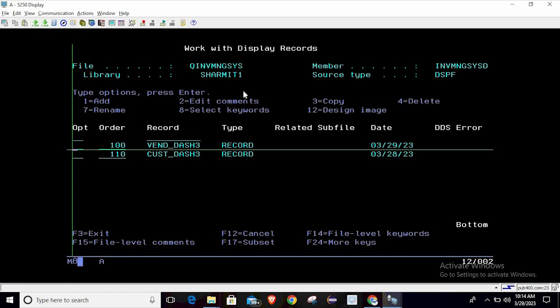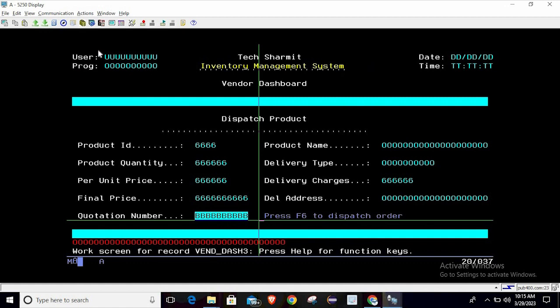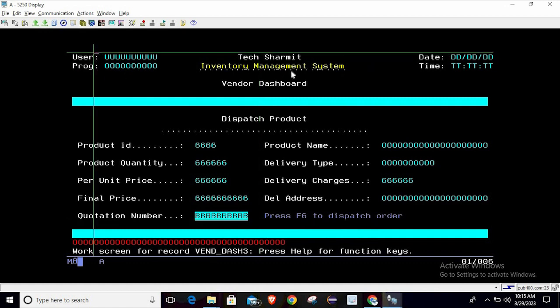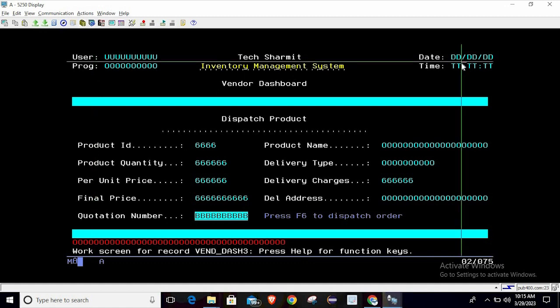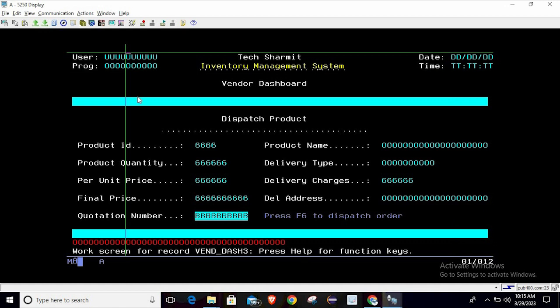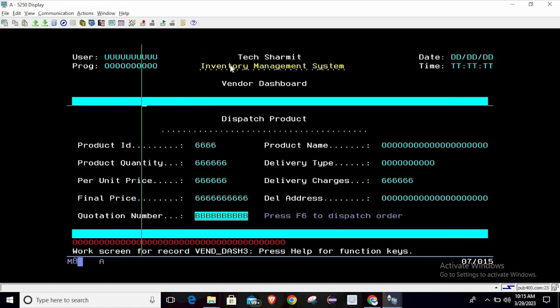So the record is cust vendor option 3, vendor dash 3. I'm taking option 12 here. So this is normal header information. In the same way we discussed in previous portions, you can design it, and these values come from start date, start time, star user. Then this is the blank reverse image field. This is normal text with some colors.